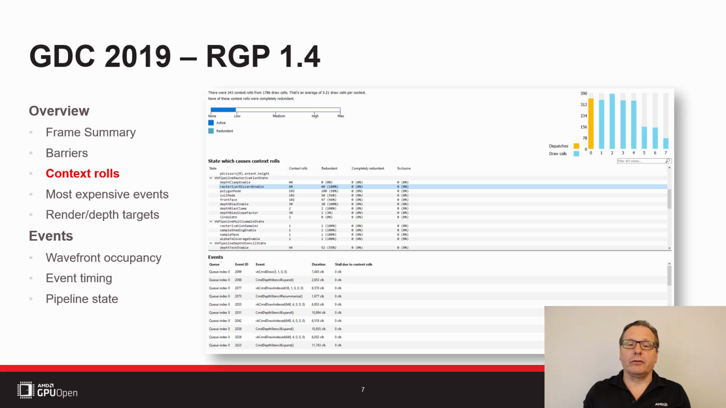The context rolls view can let you know if you're oversubscribing the set of available contexts. It can also help you optimize the use of context in your frame by letting you know which part of the hardware context are causing the context rolls, and whether any context rolls are partially or completely redundant.